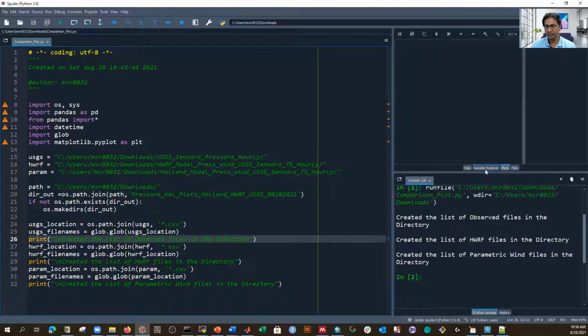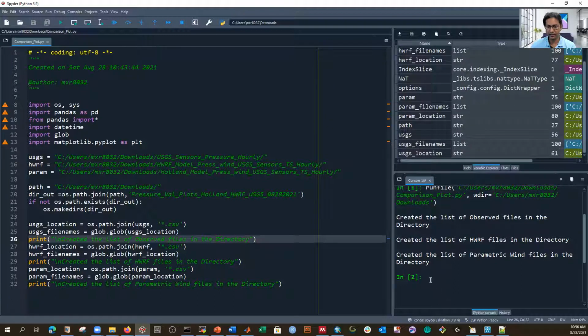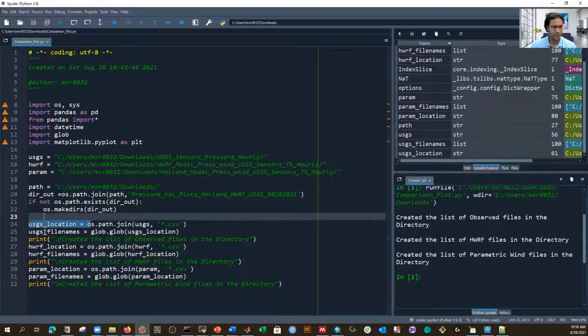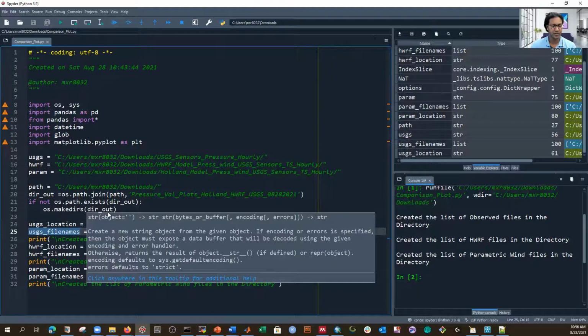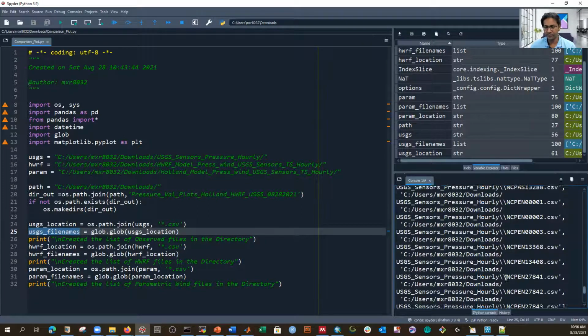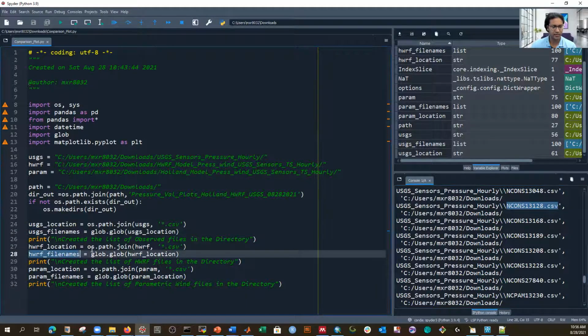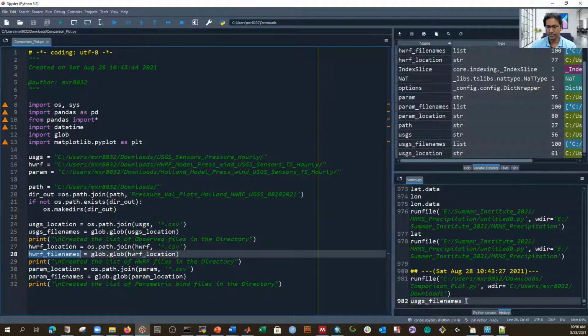So if I see the variables, I have all these variables here. And if I want to see the list, what I have here, usgs file name, if I just copy and paste the variable name I'm calling, I have all this list. See, it is showing the entire list for this file, listing and specifying that file name. It listed everything, and same for other files as well.